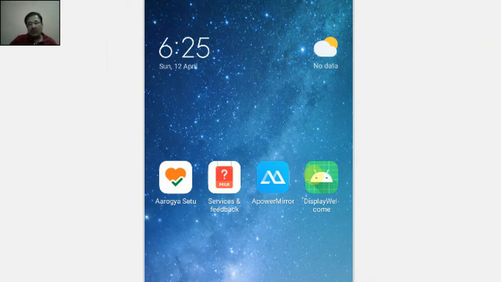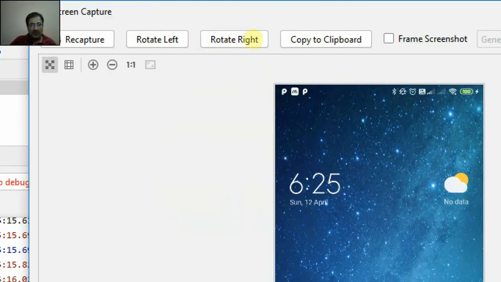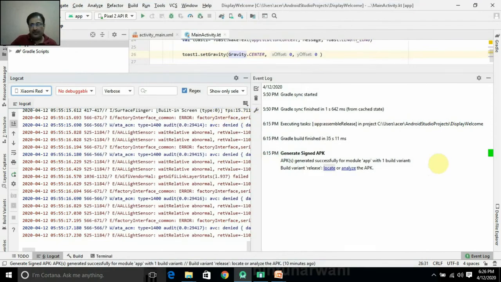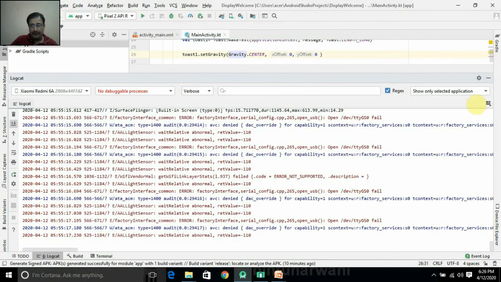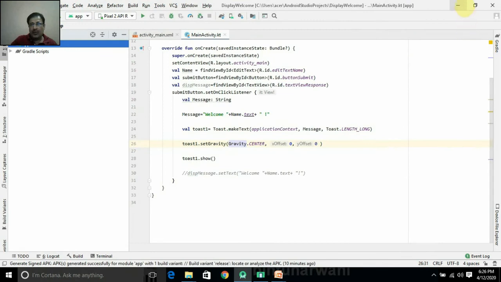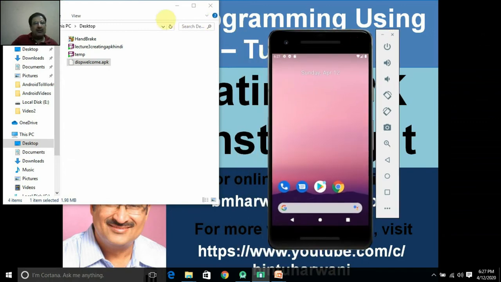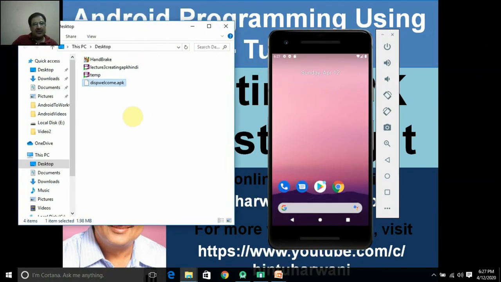We can also install this APK file on the emulator also. See, let me go back. Let's close the logcat window. This is my APK file, right? This is my desktop. I can even copy this APK on the emulator also. For that, I have to just simply click and drag it on the emulator. See, I'm just dropping it over here on the emulator.